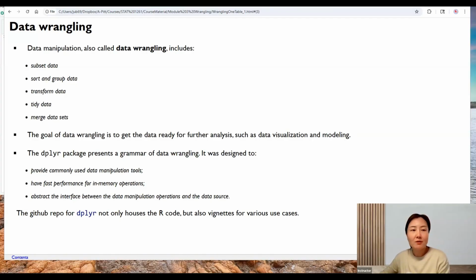Today we will talk about data wrangling. We will use about 2.5 lectures to talk about this topic. We will start with data wrangling for one table, namely one data frame. And then the next topic will be wrangling two data frames. And lastly, we'll talk about how to tidy data and how to impute missing values. So that's the outline. Okay, so let's start.